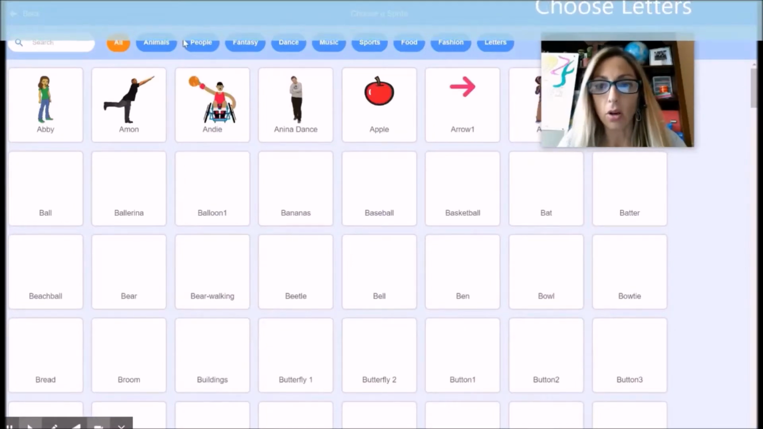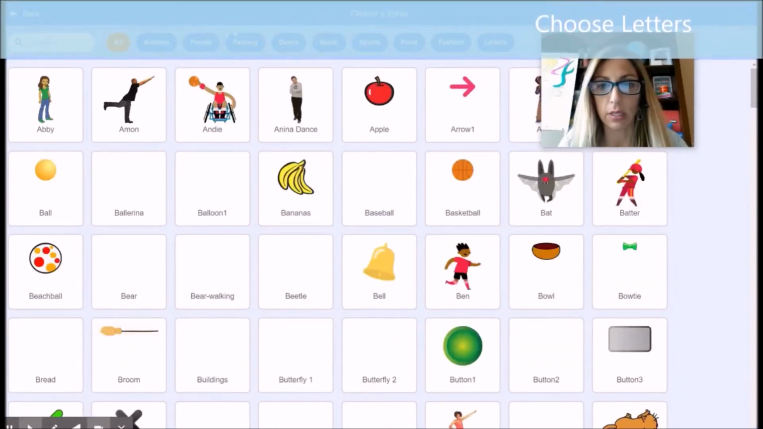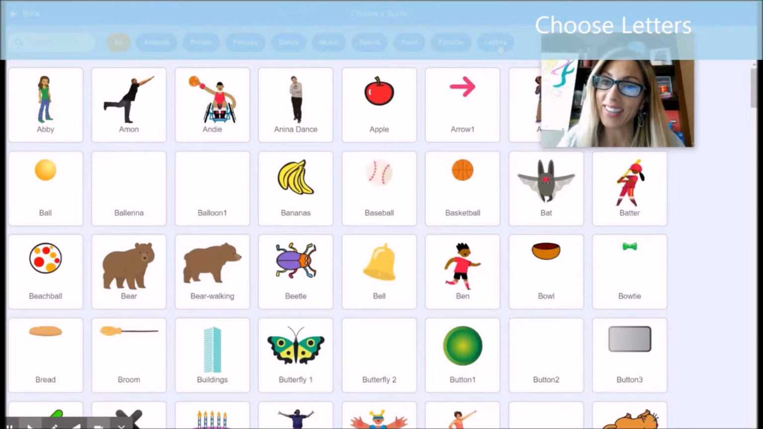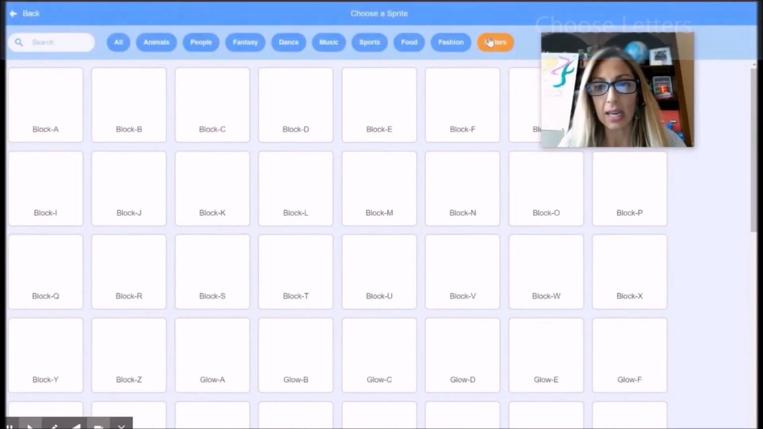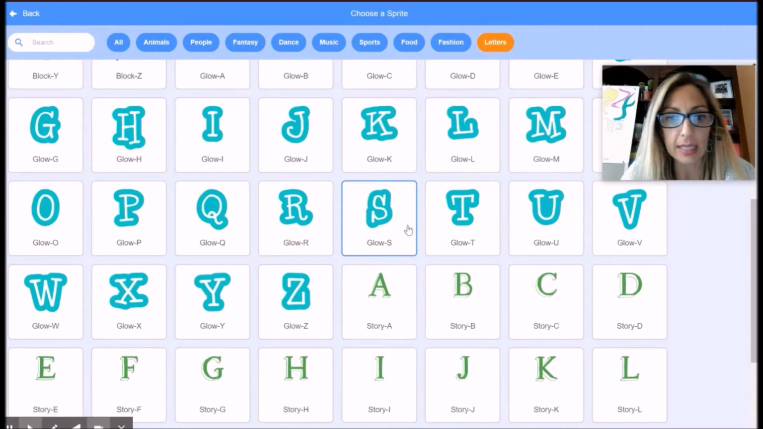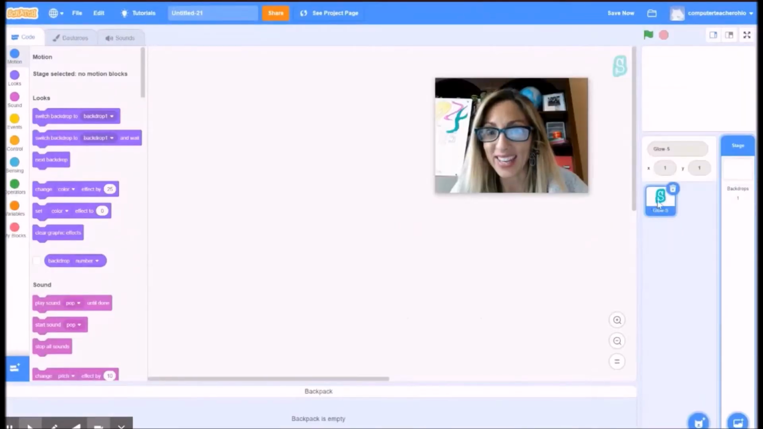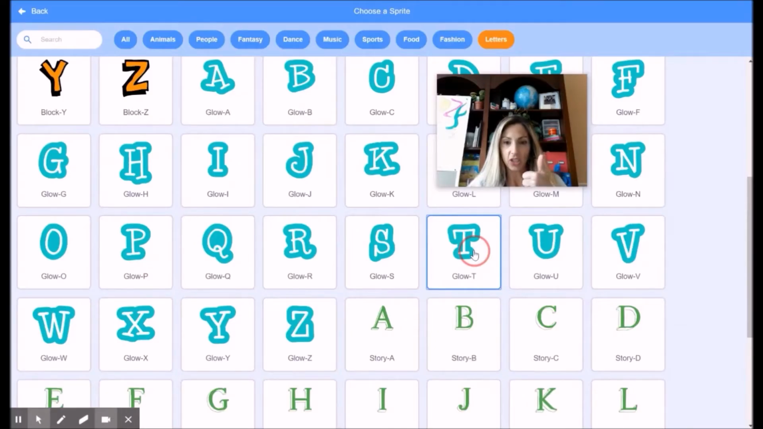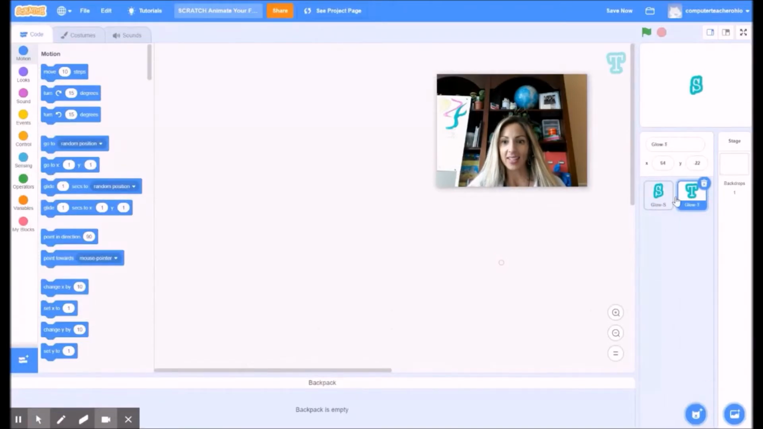Now, we have all kinds of different categories of sprites. The category that I'm most interested in right now for this assignment is called letters. So I click on this letters tab right here. So I hit S. There's my little S sprite right there. Awesome. So I just click on it. And there it is next to my S. And I can see it up here in my preview window. So I'm going to go ahead and move it over a little bit just so they have their own space.